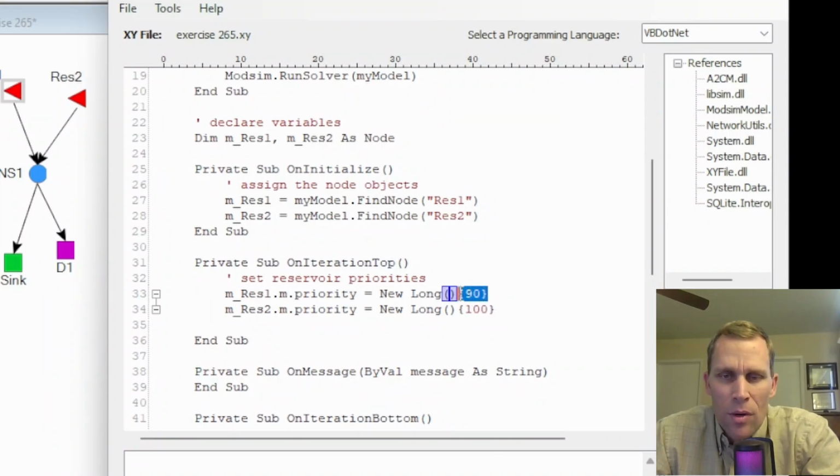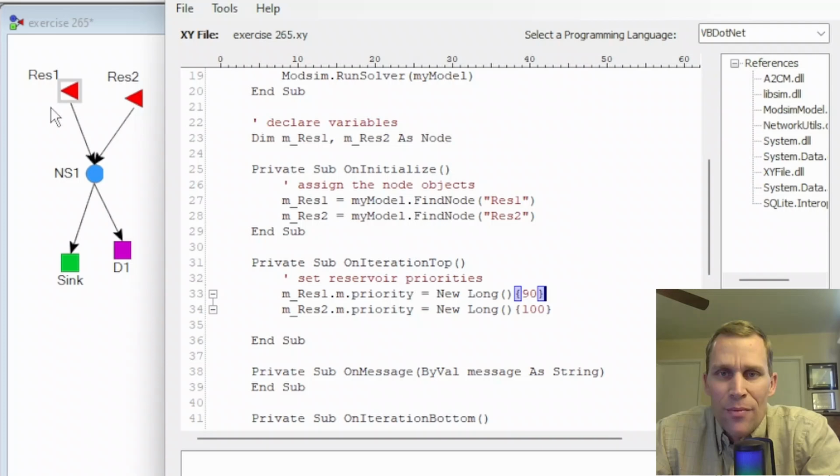Now, because reservoir 1 priority is set to 90, that means it has a higher rank. It's more important to keep water in reservoir 1, and consequently, reservoir 2 is going to drain first until it's empty, and then after that, reservoir 1 will begin to drain. Just from trial and error, I realized it needs to be a long array, so that's why the syntax is what it is here.